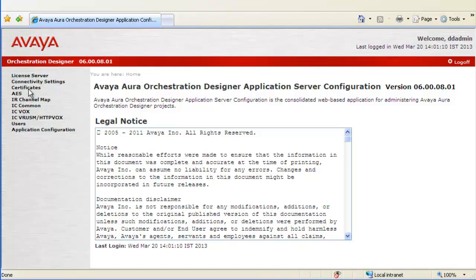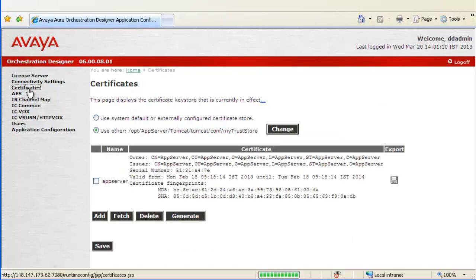Here we have to go to certificates. Once you click this, it opens up the certificates web page on the web administration. Make sure that you are using the same trust store path as represented in this window. It should be /opt/appserver/tomcat/tomcat/conf/mytruststore. If it is not the same in your session, change it.